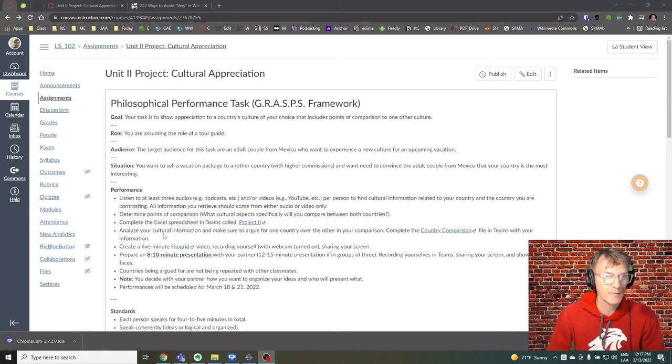The next step, complete the Excel spreadsheet in Teams, and the name of that spreadsheet is called Project 2. We'll talk about this in class, of course. I'll show you where that is, but if you go into Teams for week 8, you'll find an Excel spreadsheet that's called Project 2. That's going to be where you list your name and your countries. We're going to list the links to the videos or audios that you use to obtain the information for your project.